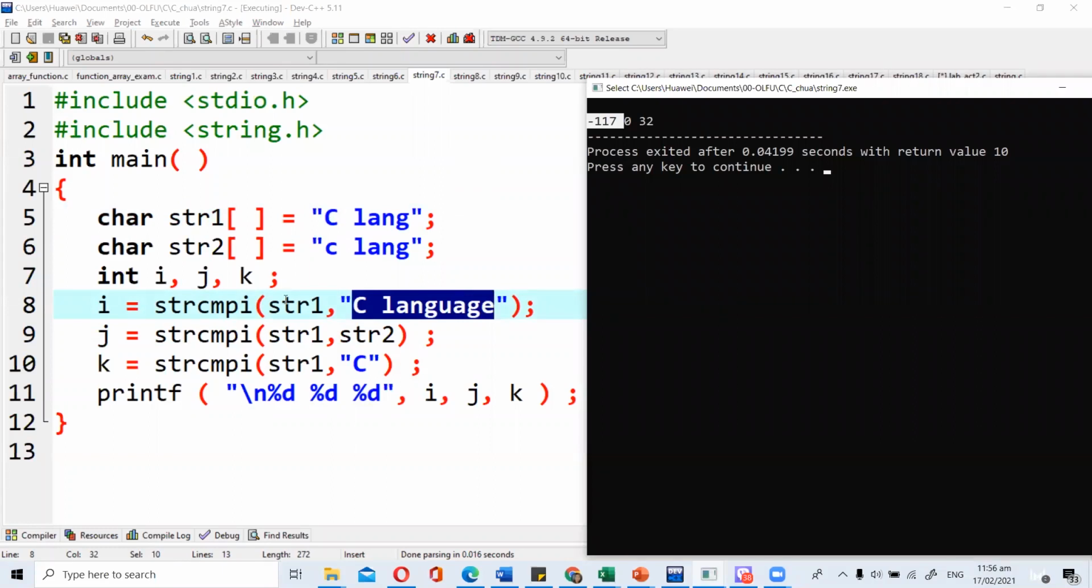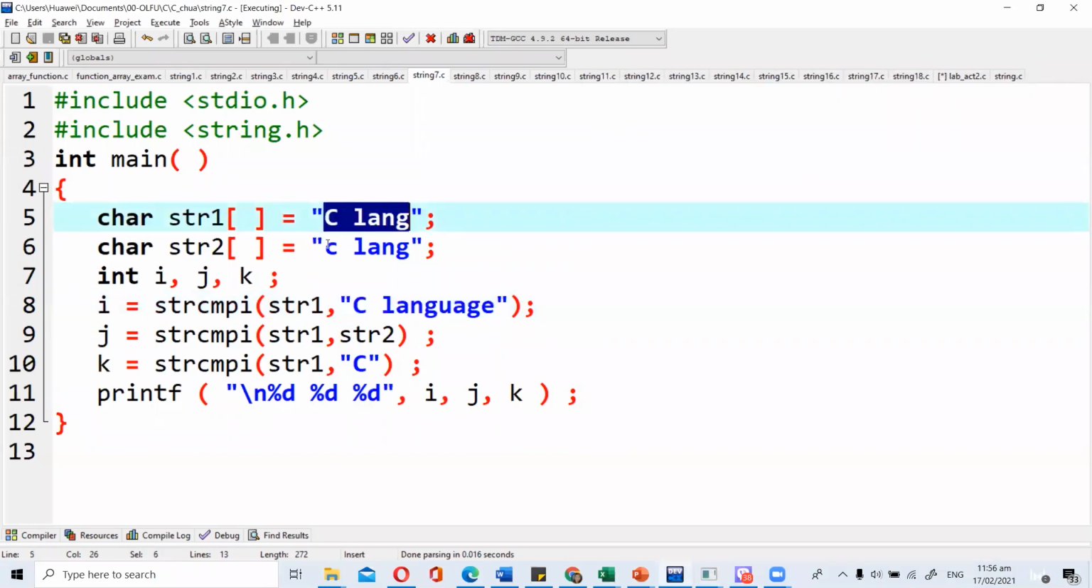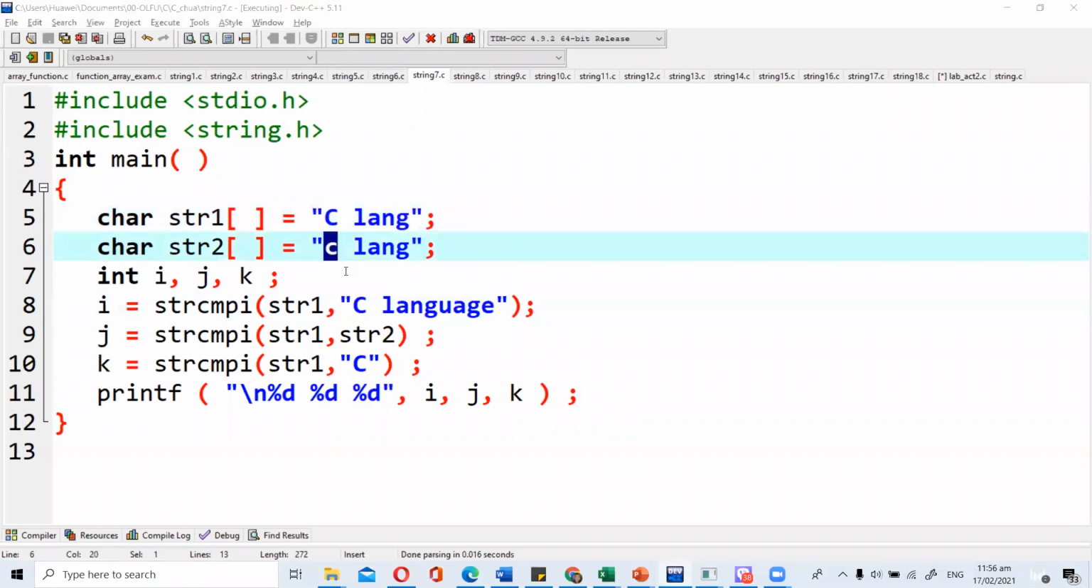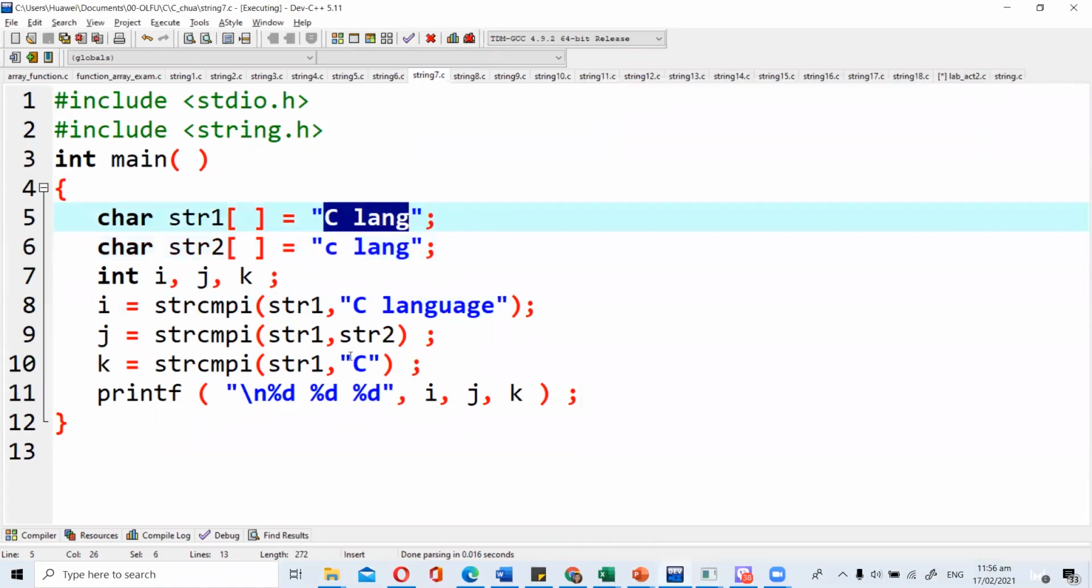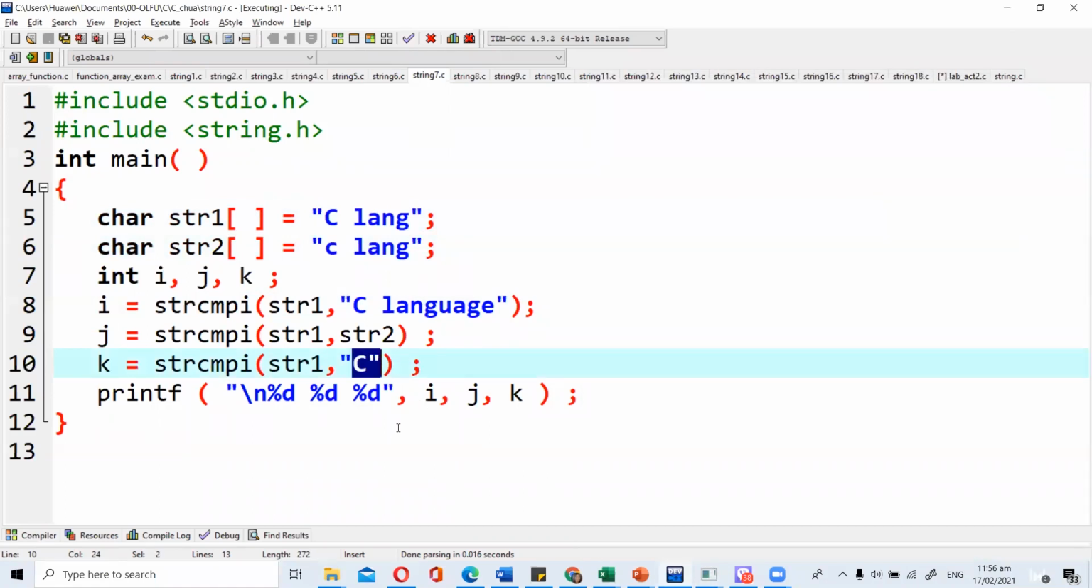Okay, for this one, they are the same. C lang at saka ito, pareho lang siya kahit magkaiba yung start of their letter. Kasi isa uppercase, yung isa lowercase. Kaya 0 yan. Okay, for this one, this is positive 32. We have here, ang value ni str1 is C language. Dito sa pangalawa, this is C lang.